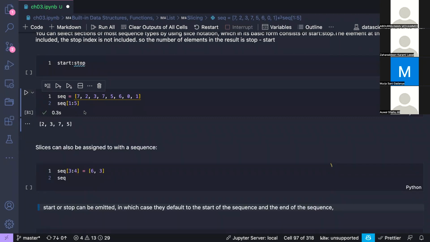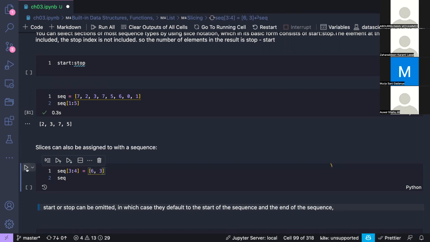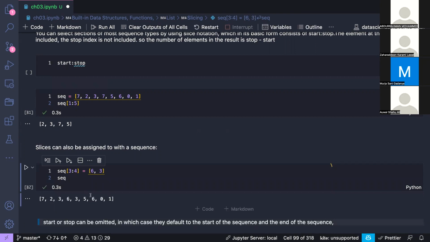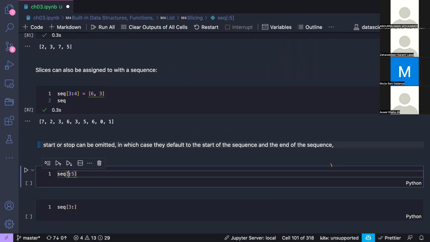Okay, so we can also do assignment. Here from 3 to 6, I want to assign this value. So you can also use slicing to assign some values, so I can update the content of the list using this. You can also leave the start empty. This means that you are starting from the beginning.